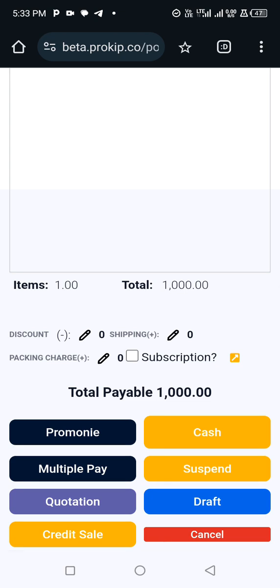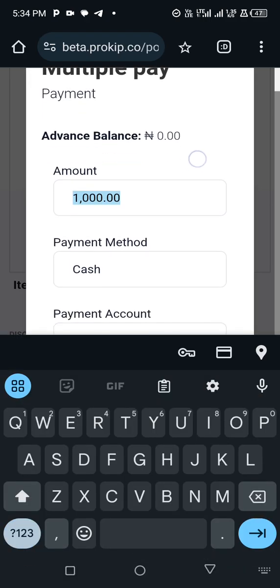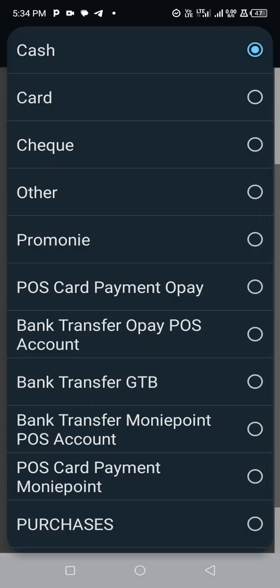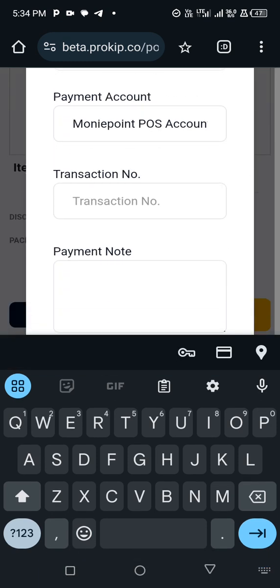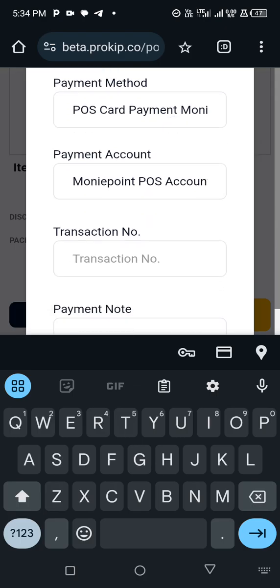So you go to multiple pay, and where you have payment method, you click on cash, and then you select the POS that the customer used to make payment. So let's say the customer used Money Points POS in your shop. So you go to POS card payments, Money Points. Immediately you select the payment method as POS or whatever, the system is going to automatically select the payment account.